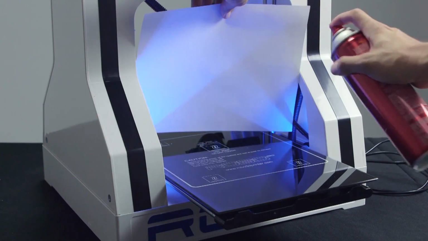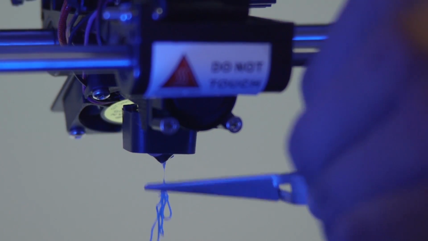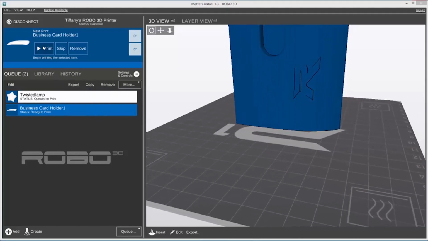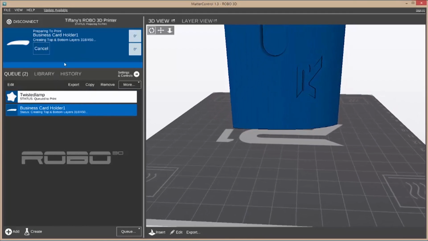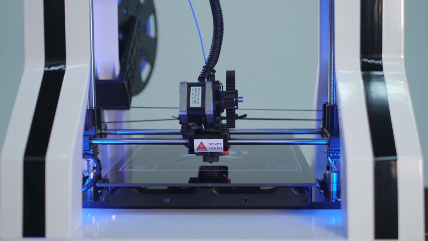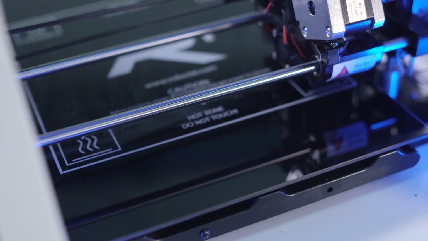Rub the glue stick on the surface of the print bed, enough to cover the surface that you will be printing on. Once you have prepared your print bed and filament is loaded, press print on the file you would like, and your 3D printer will do all the work for you. The printer will automatically level with a 9-point leveling process.